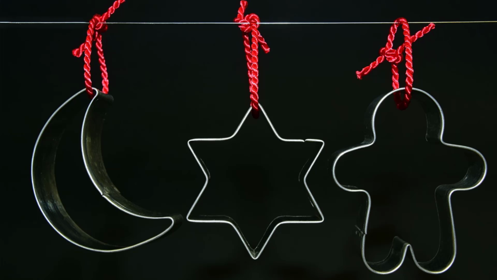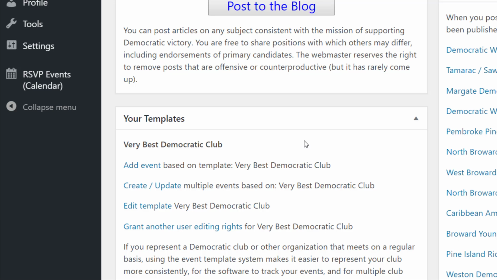I compare the difference between the template and the event to the cookie and the cookie cutter. So you want to eat the cookies, you do not want to eat the cookie cutter. So don't put specific details such as the names of speakers in your template, put them in the individual events. But by having them organized that way, it allows us to track them together.